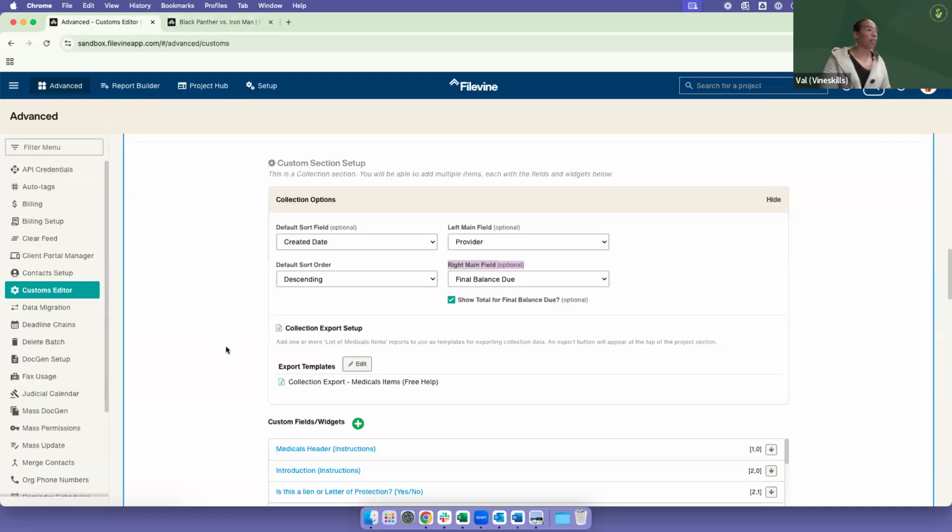Additional options for our collection section is the export setup. And this is so fun and everybody should do it. And very few people do it because it's so hidden and you have to find it. And don't feel bad if you didn't know that it was here because I was in a customs editor for about 1.5 years before I made my first collection export. So this is your opportunity to level up.